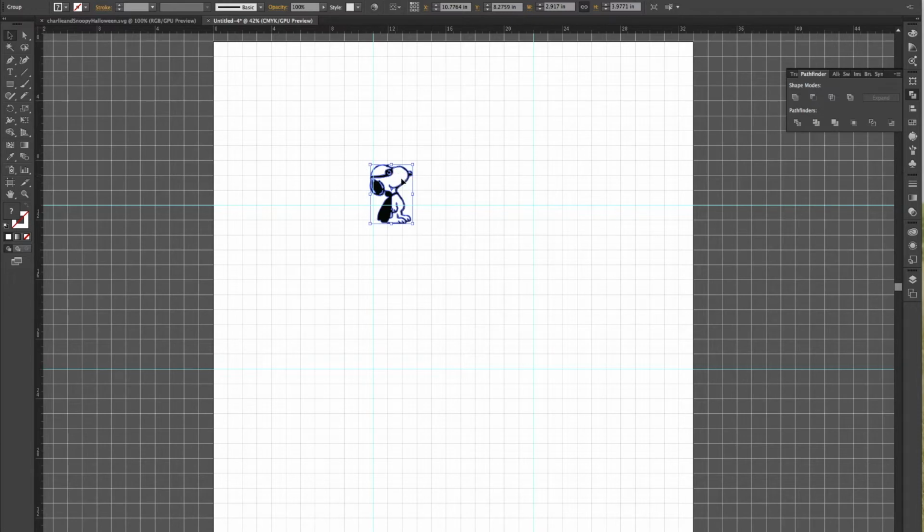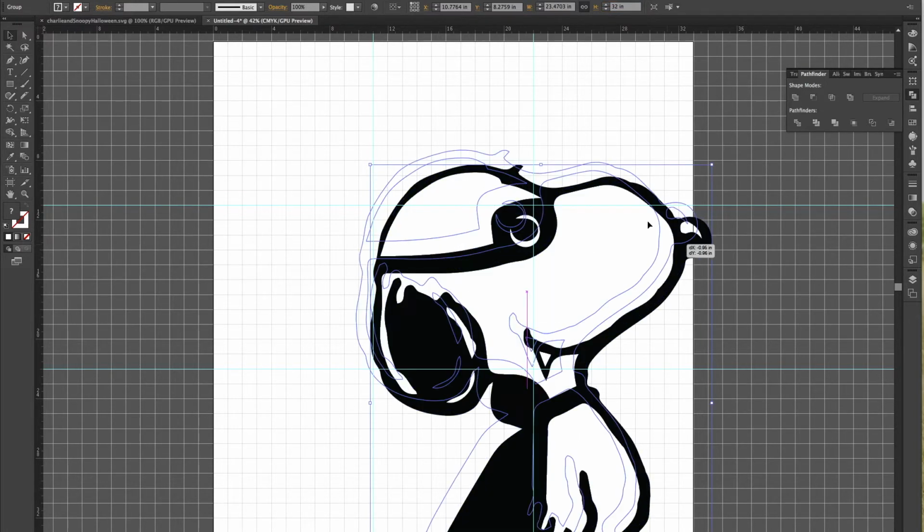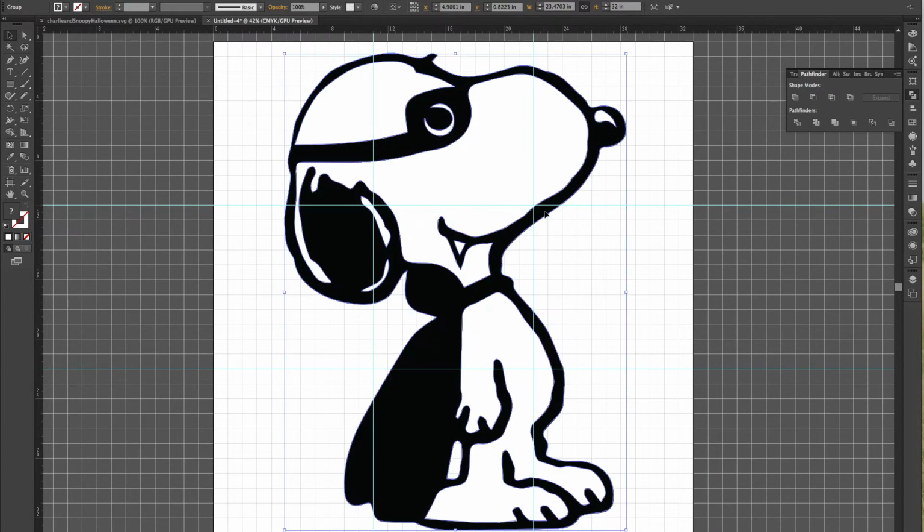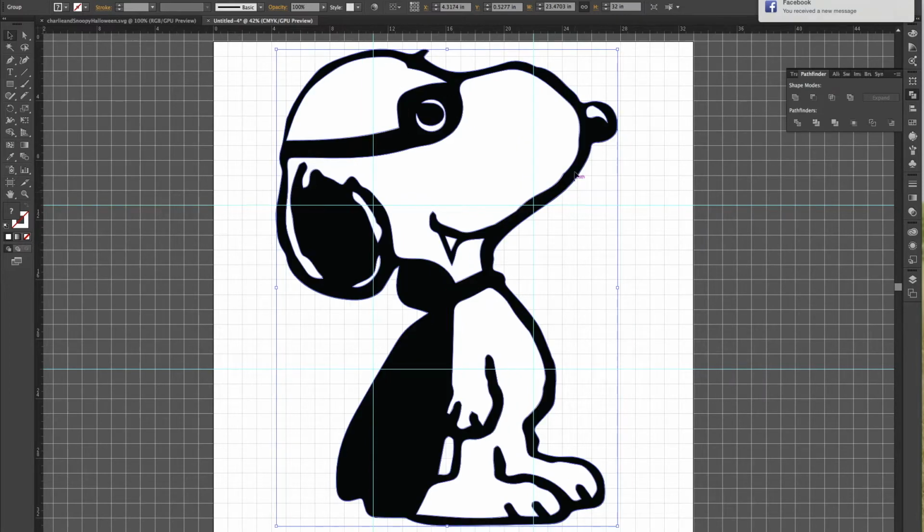Now, I want him to be 32 inches. I want the proportions to stay the same, so I'm going to leave my constrained proportions up here set, and I'm just going to change the height to 32 inches. Okay? And what I want to really do is walk you right through this entire project. So this is going to be fun, I think.